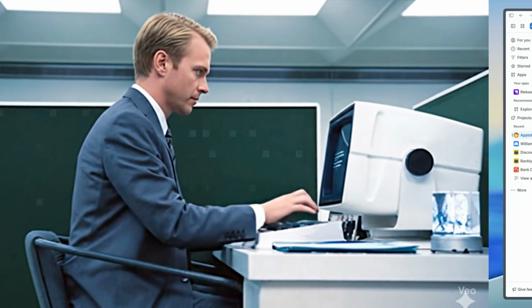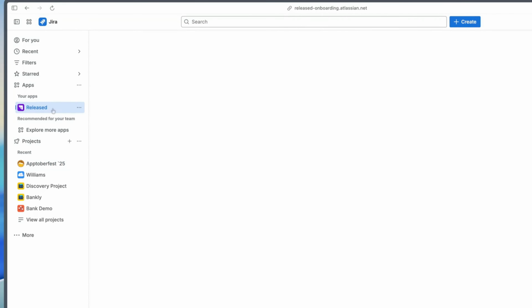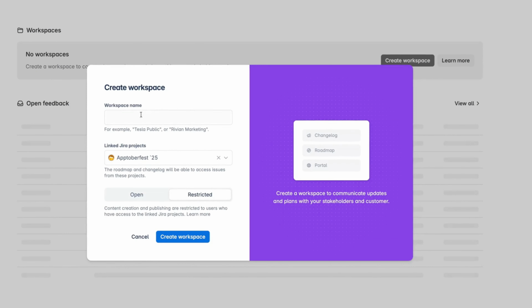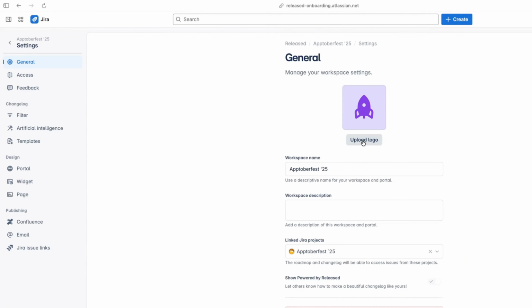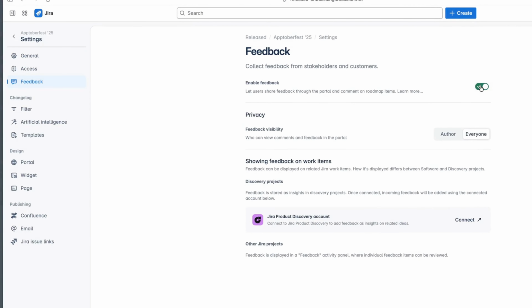Here's how. After adding all the demos to the Jira board, we head over to Released. And here we create a workspace. Of course, the first thing we want to do is change the logo. And enable feedback.